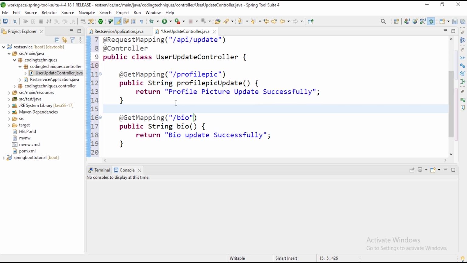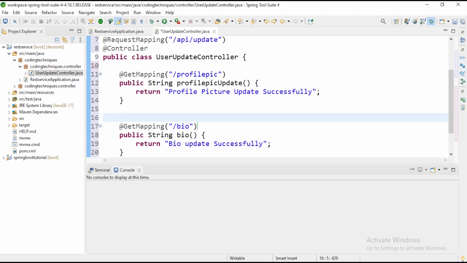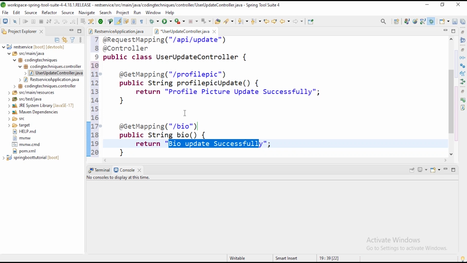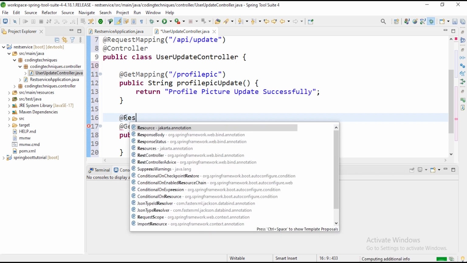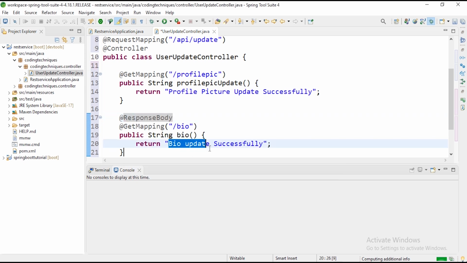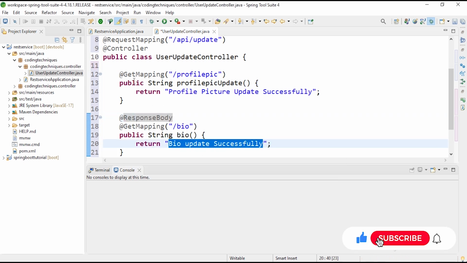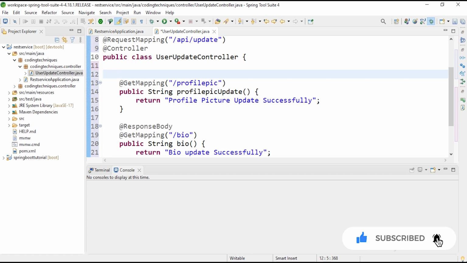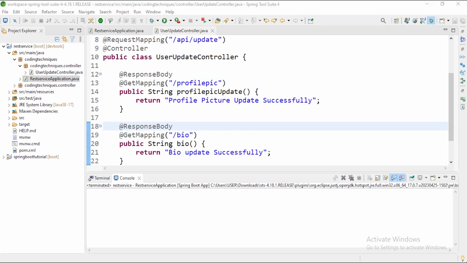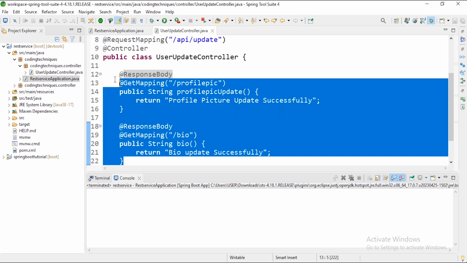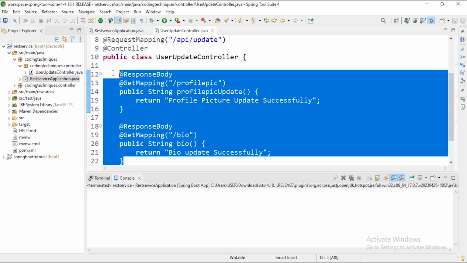So now we will have to add @ResponseBody to each of these methods, so that when we call these methods they will return these values. We don't want to return a view, so we are telling the dispatcher servlet that this method will return directly the value that we have here. Okay, we have @ResponseBody here, and let's add the same @ResponseBody here.